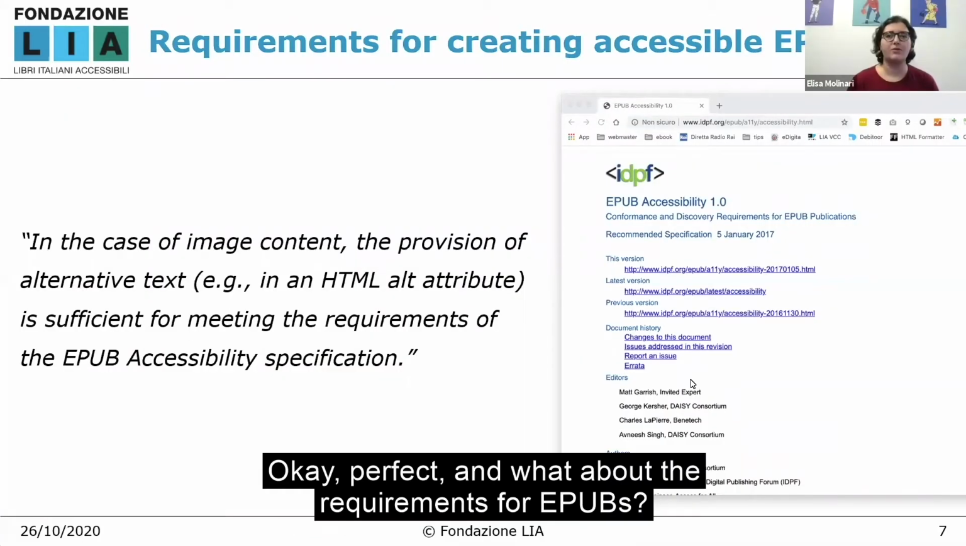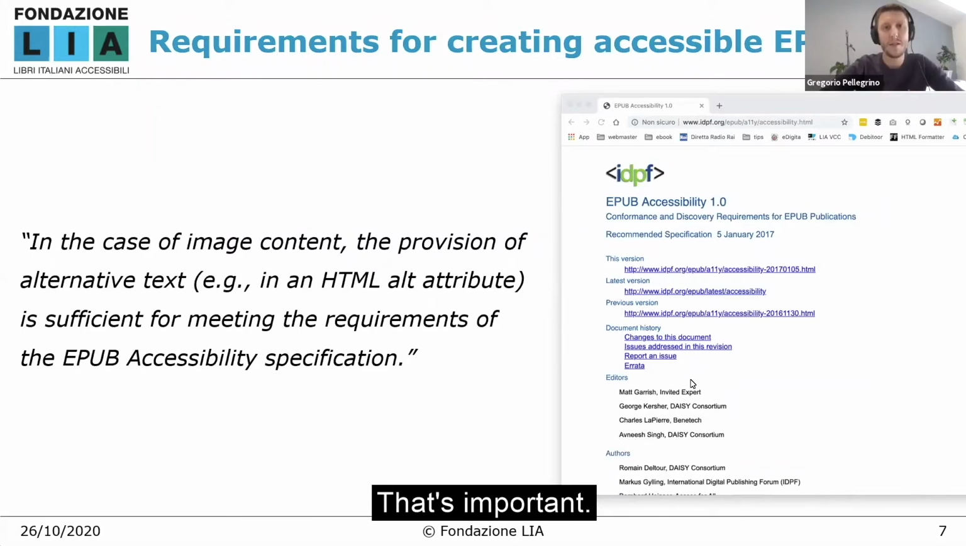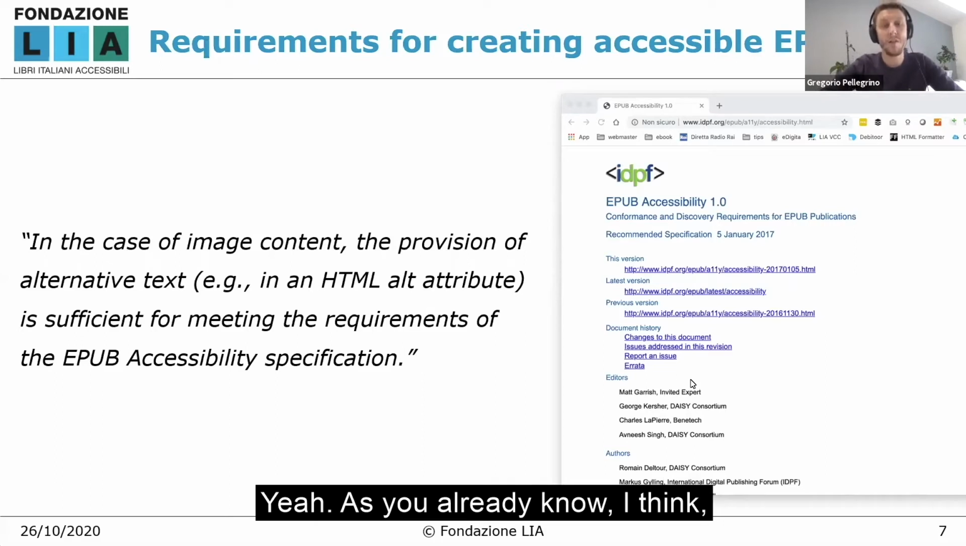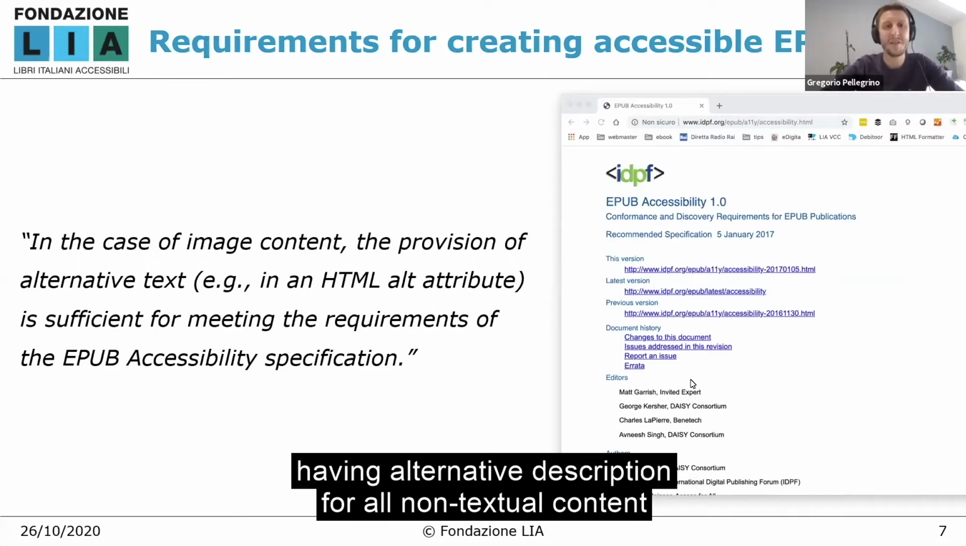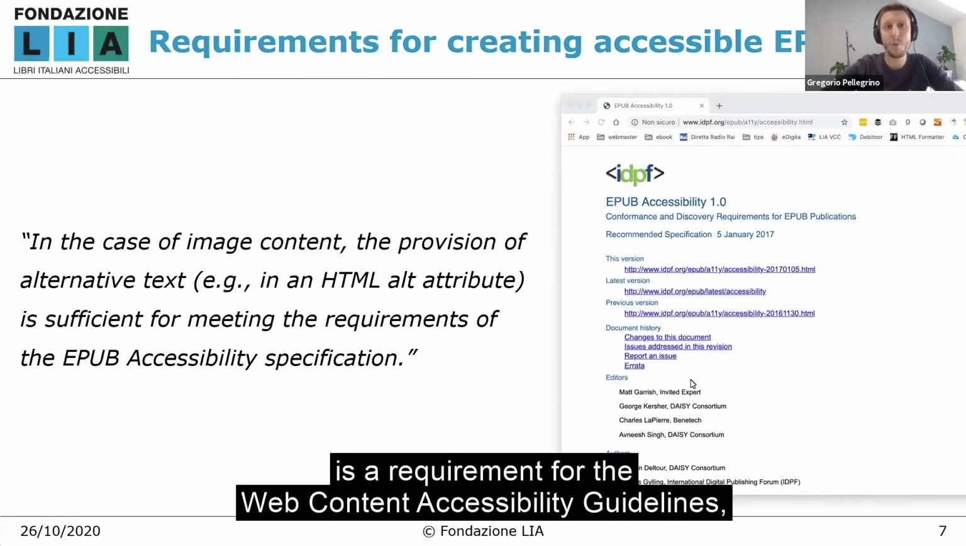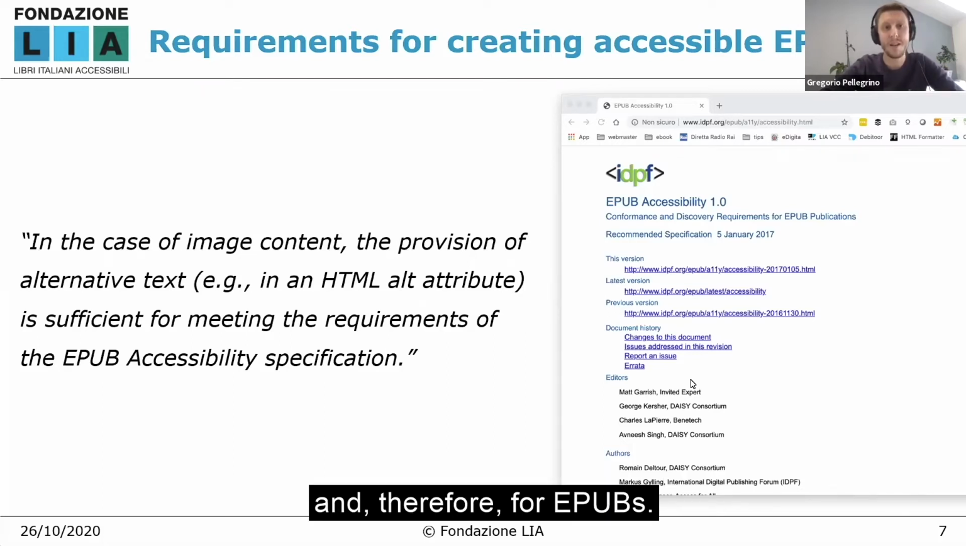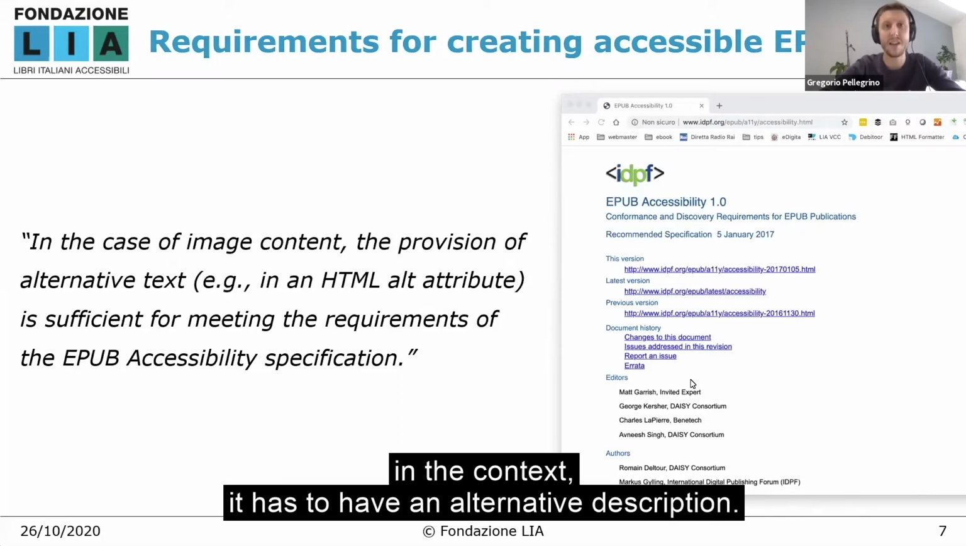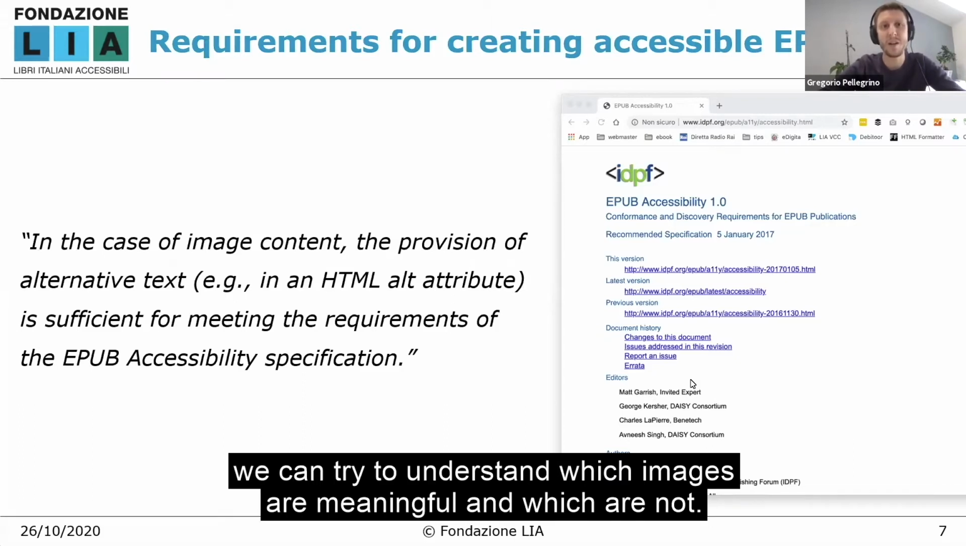Okay, perfect. And what about the requirements for EPUBs? Why is it important? Yeah, as you already know, I think having alternative description for all non-textual content is a requirement of the Web Content Accessibility Guidelines and therefore for EPUBs. So each image, if it is meaningful in the context, has to have an alternative description. And then in the next slides, we can try to understand which images are meaningful and which are not.